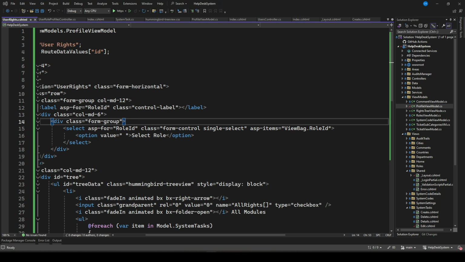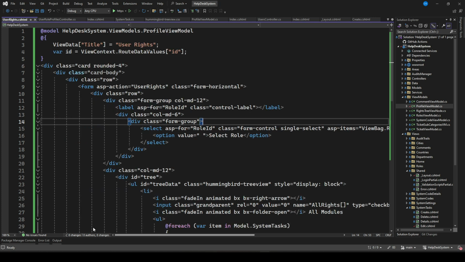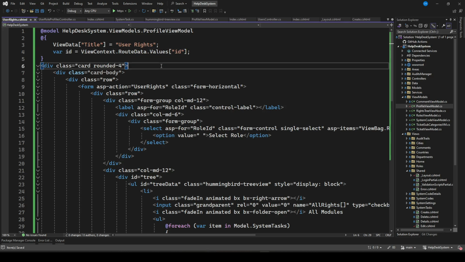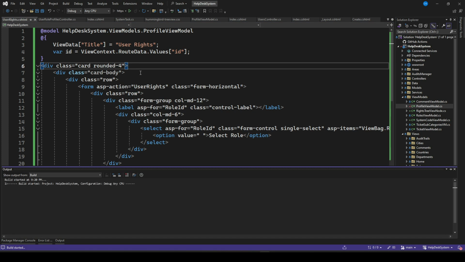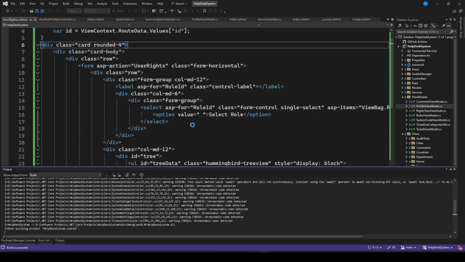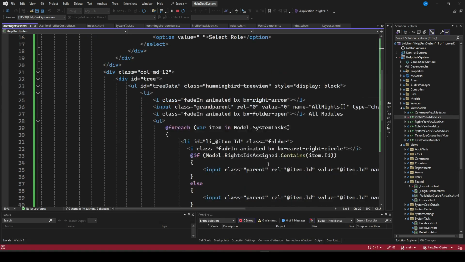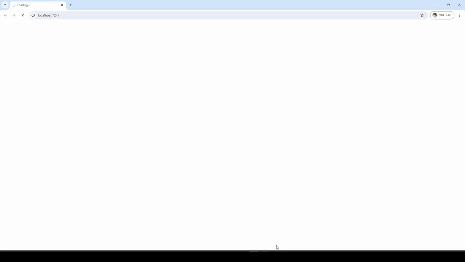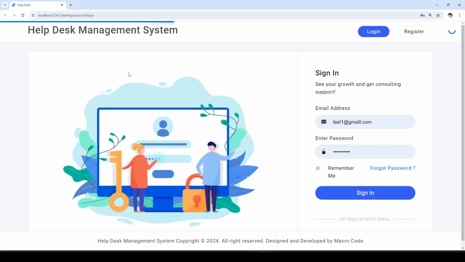I think we have an issue somewhere here. We say ID view context. Yeah, this should be view data, then dot values. So if we root data, then values, and we launch our app, we should now be able to see our system tasks that we created in a tree view. You can represent it in a very nice way, however you want it. And in case you want to see the source code, you can always claim the source code.